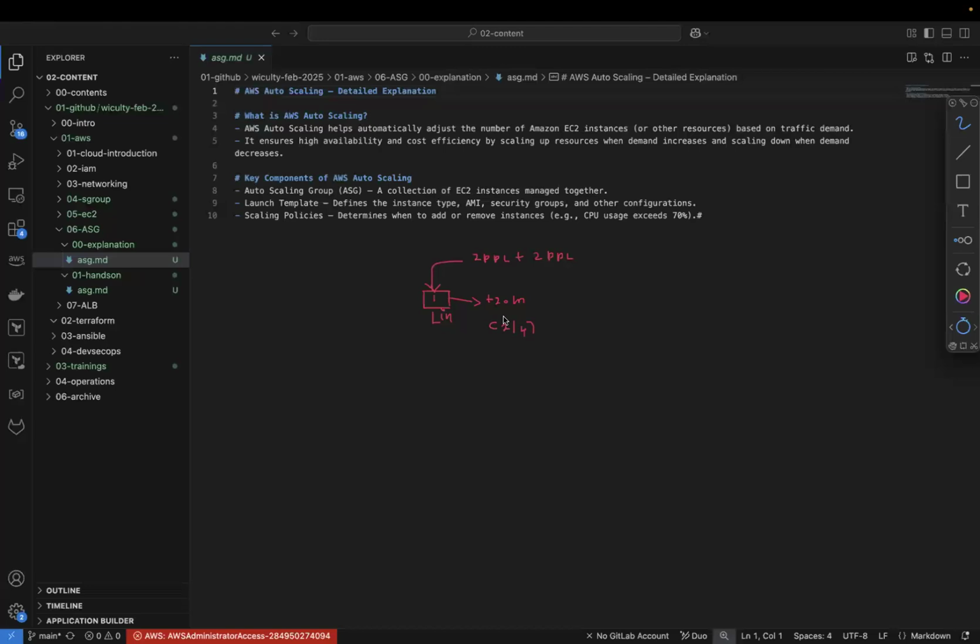Or you will try to do some troubleshooting to see why it is consuming so much, and if you understand that there is really a demand for more resources, you will go ahead and upgrade the machine from T2 medium to large or extra large, depending on the demand. Okay, so in this case there is manual intervention required, right?